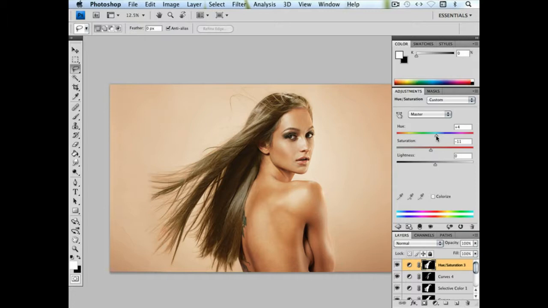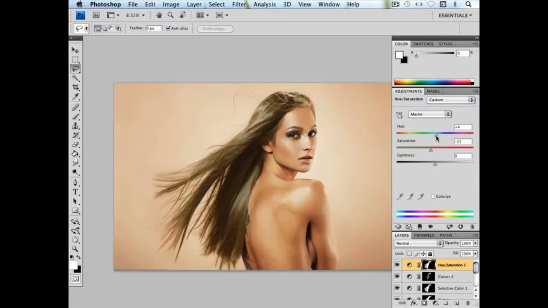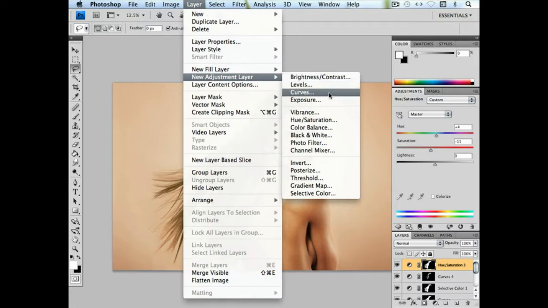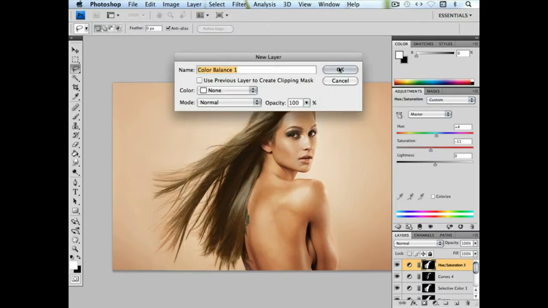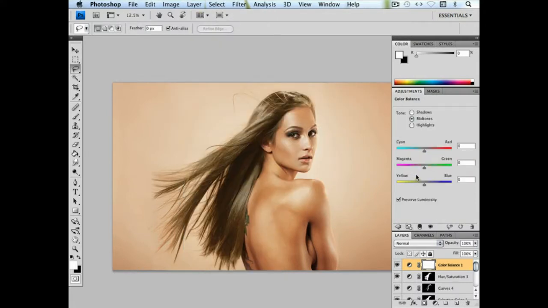And that's the closest we can get to something like blonde. Maybe some color balance to remove the green. But as you can see, there's no magic trick to go from brunette to blonde. It's a lot of adjustment layers.